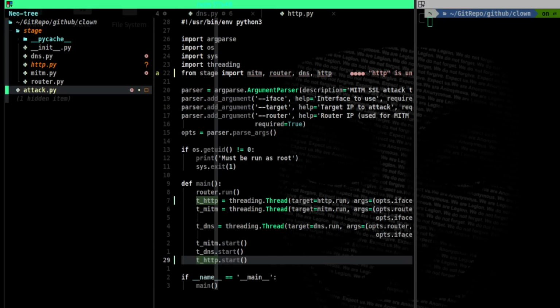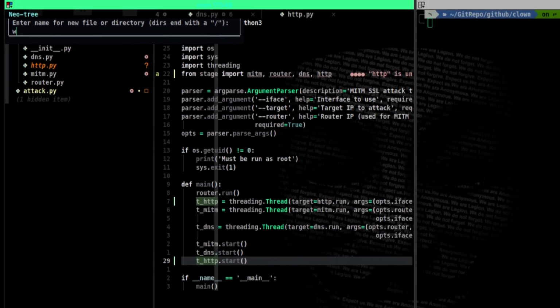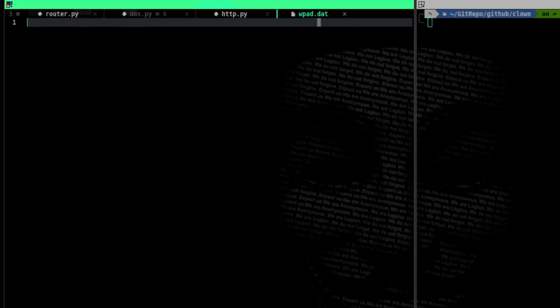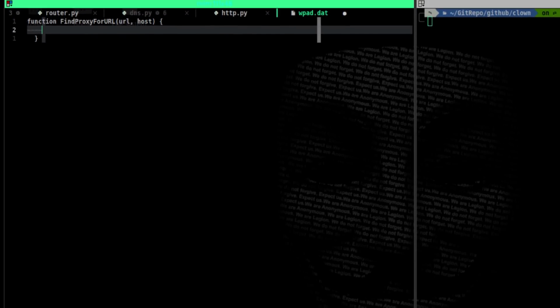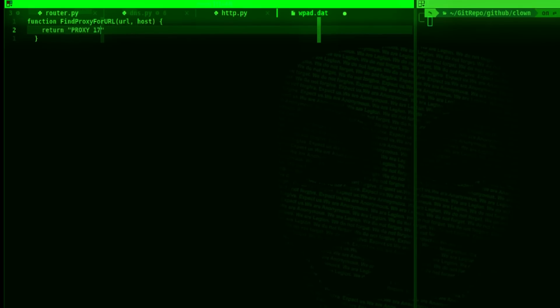As a final task, we need to create our PAC file. This is a JavaScript file with a standard format. We need to name our function FindProxyForURL since this is the format browsers are looking for. And finally, let's return the proxy value which points to our MITM proxy.